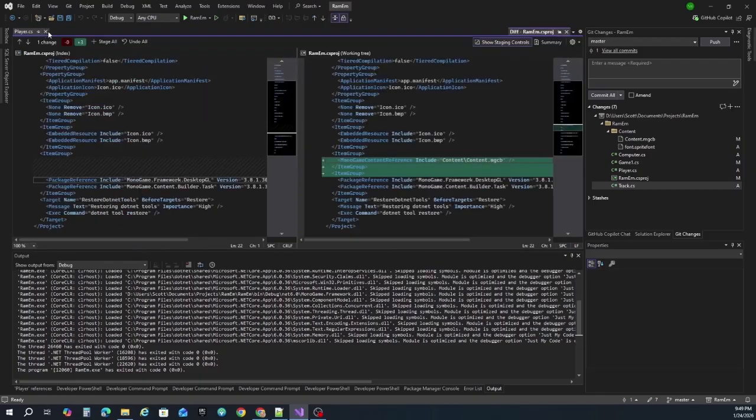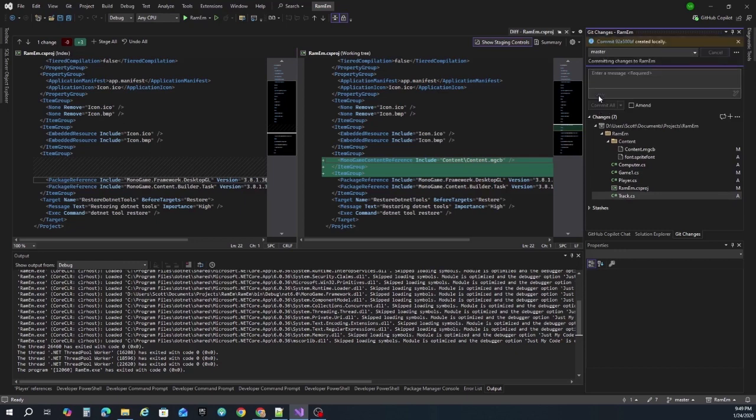Okay, so I'm going to go ahead and commit this. This would be, we'll say, maybe basic screen drawing and car movement logic. We'll go ahead and commit.